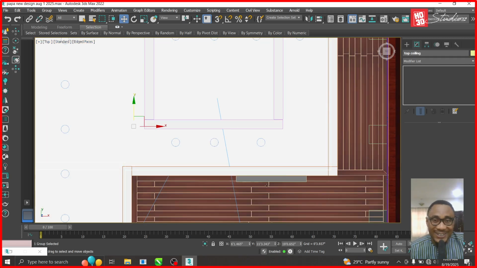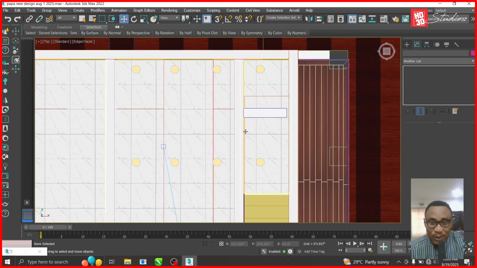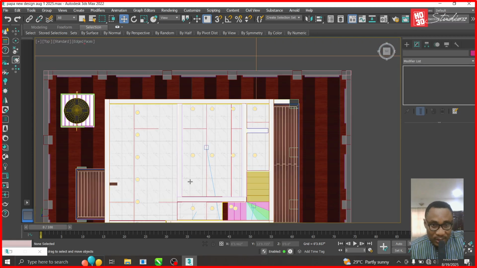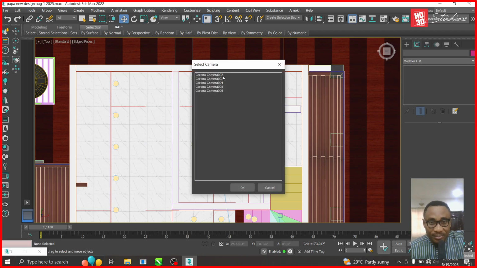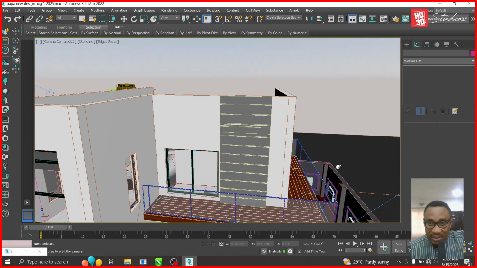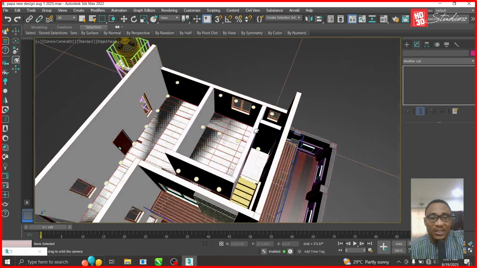Hide selection. This is the ceiling. When I hide it, the opening that we have just created is right here. So we want to create another opening here. The opening here leads to the small hall, then one should lead to the bigger hall. So we're going to create another opening here.